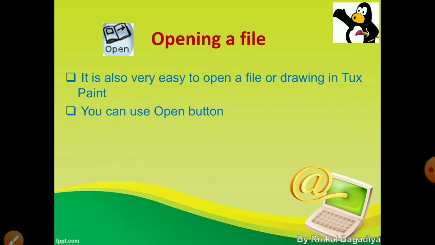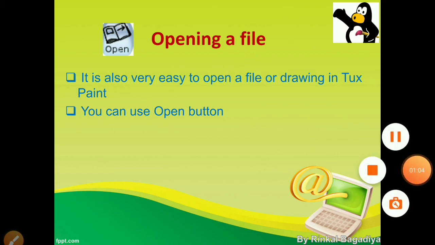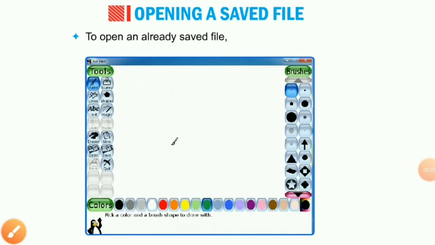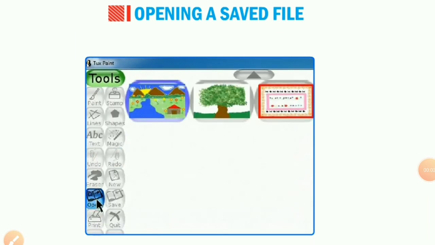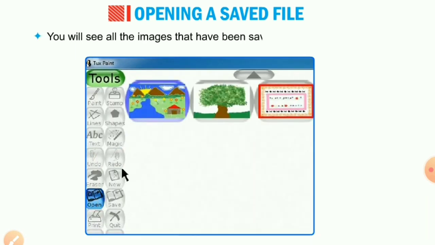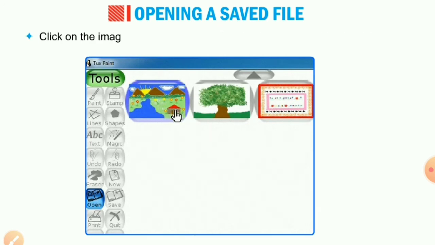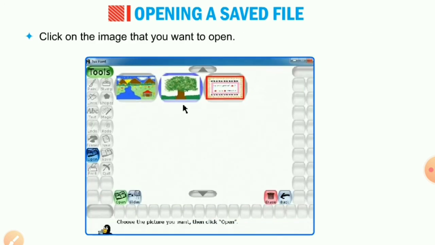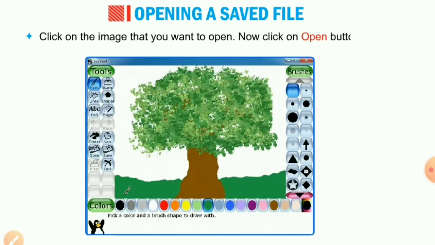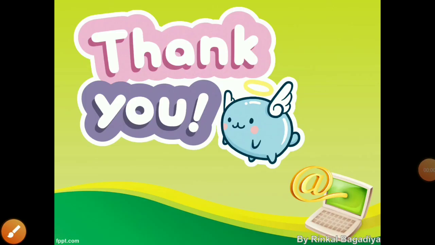Let's see practically how we can open any file in Tux Paint. To open an already saved file, click on the Open tool. You will see all the images that have been saved in Tux Paint till date. Click on the image that you want to open and click on the Open button. Chapter 2, Tux Paint, is over here.